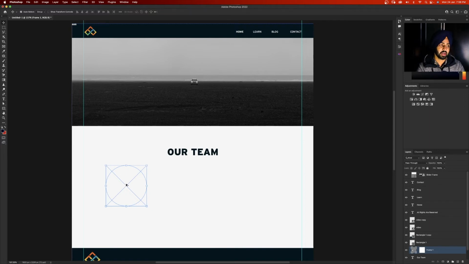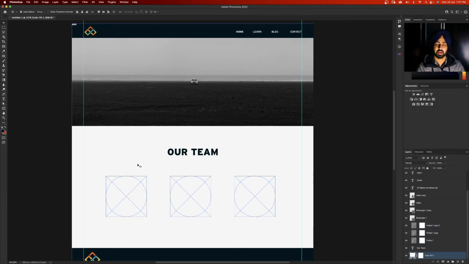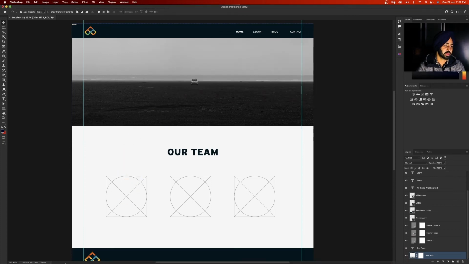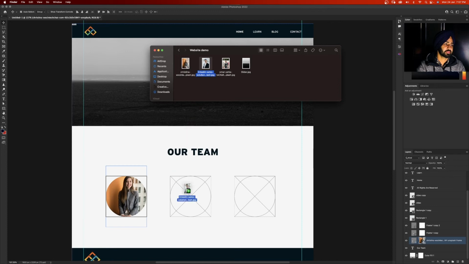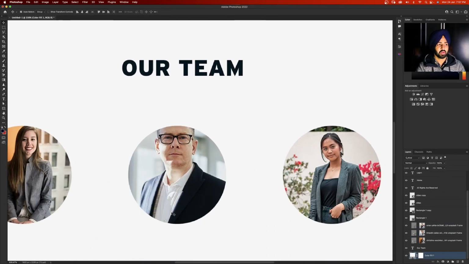I want 2 more frames for our team members. For that, I will press Alt, or Option if you are using Mac, and Shift, and I want 1 more. For that, I'll press Alt plus Shift again, and here is one more frame created. Now you can find 3 frames are created. For that I just need to drag and drop the images on them, so I'll do that, and here is frame 1, frame 2, and frame 3.